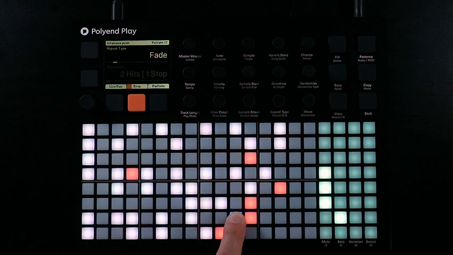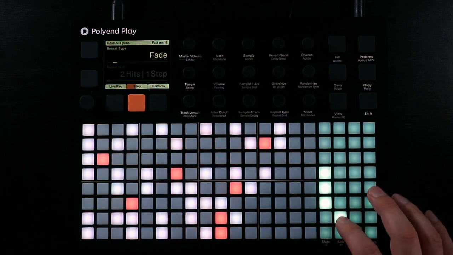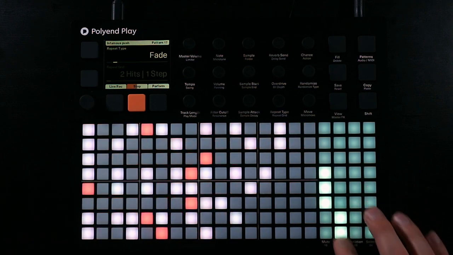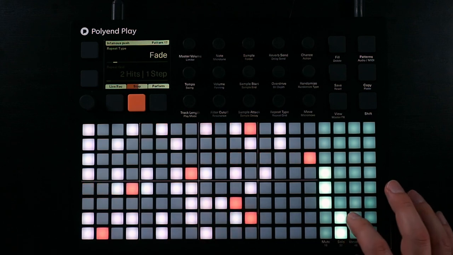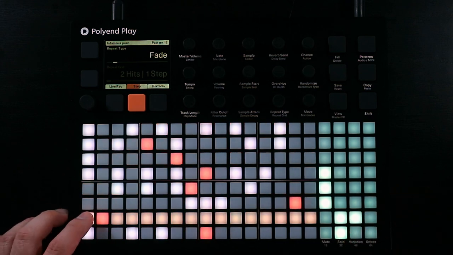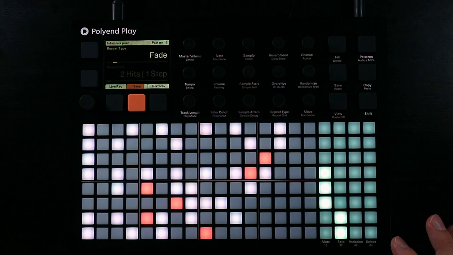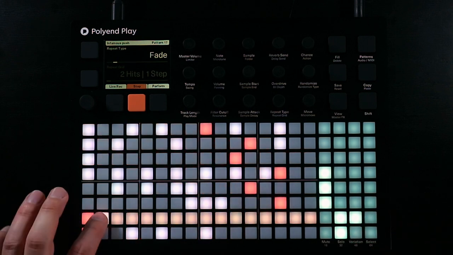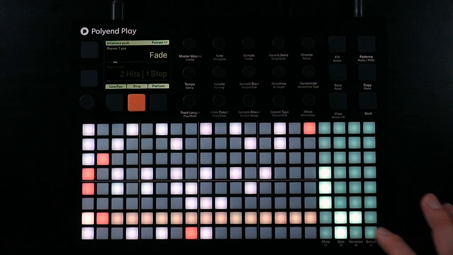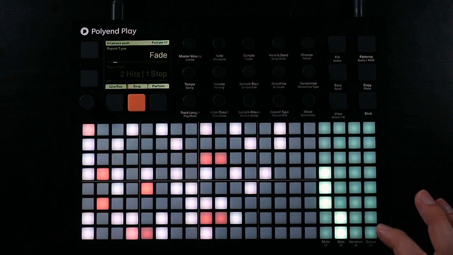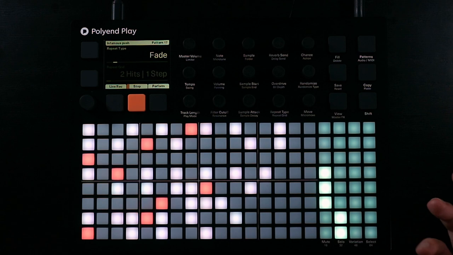So we've now made this track a bit more busy by introducing some additional notes and making use of some of the repeats. So if we go back to our initial variation here, things are a bit more sparse. First variation. More busy.